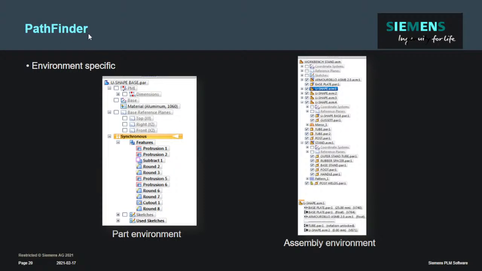Then the Pathfinder. In other software the same is called the navigation bar. The navigation bar stores all the features that you are applying. Now in Solid Edge there are two ways of modeling anything. One method is called synchronous and the other method is called asynchronous. The synchronous method is used by all other software like SolidWorks, Onshape, Fusion 360.